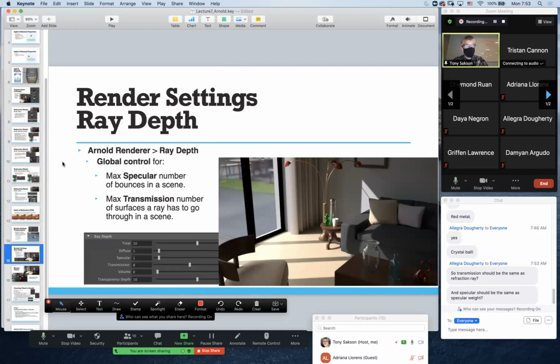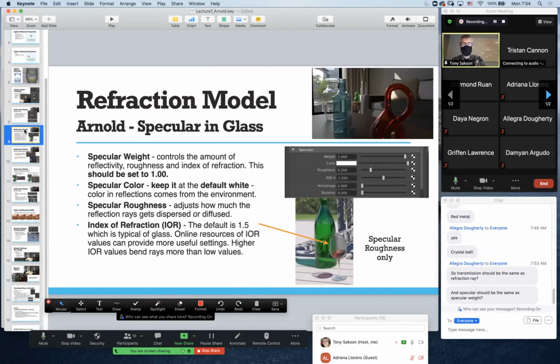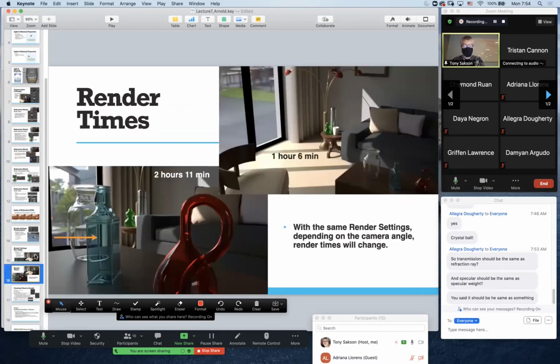Specular weight. Can you elaborate on that a little more, Allegra? So transmission should be the same as refraction ray. Specular should be the same as specular weight. Well, specular weight is at 1, which means it's full reflectivity. The weight doesn't have anything to do with the number of rays.